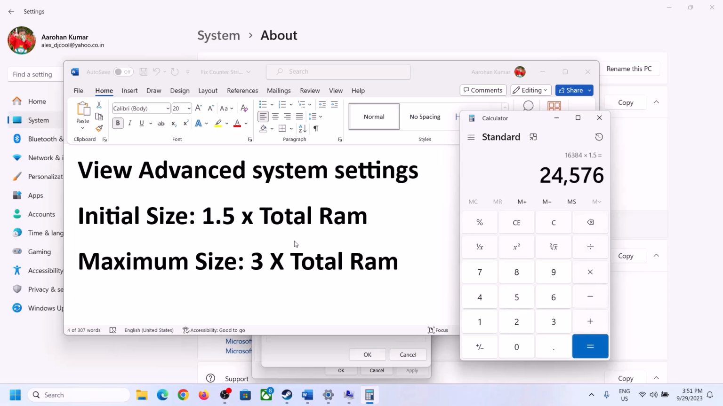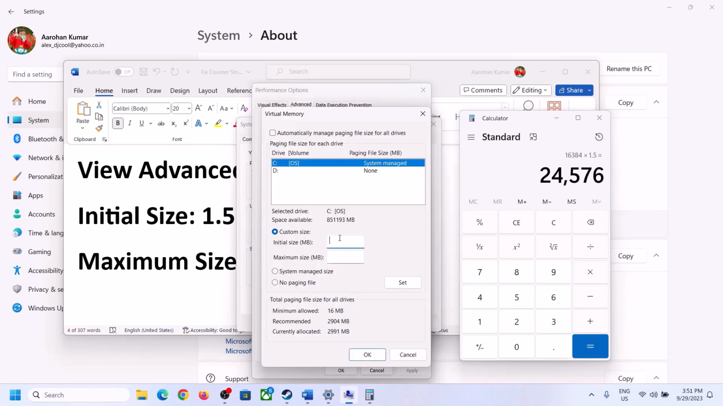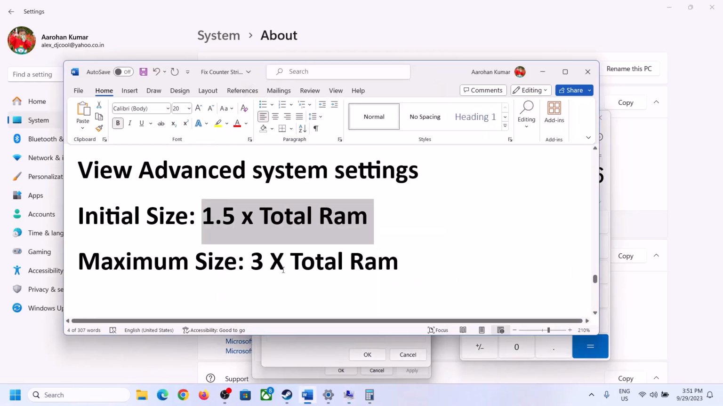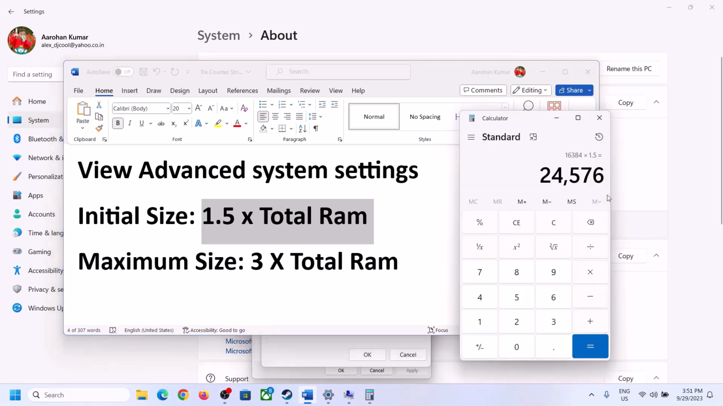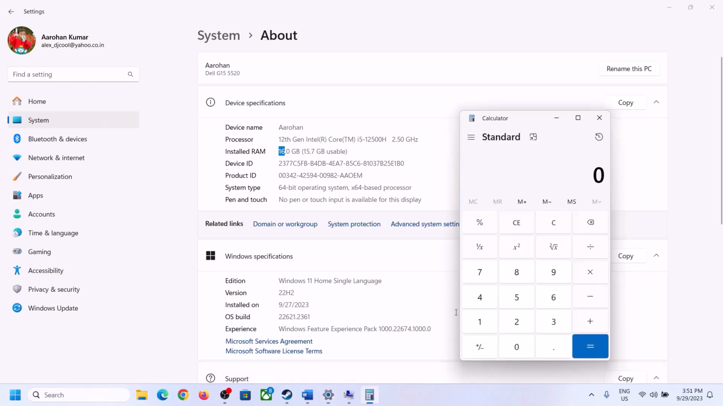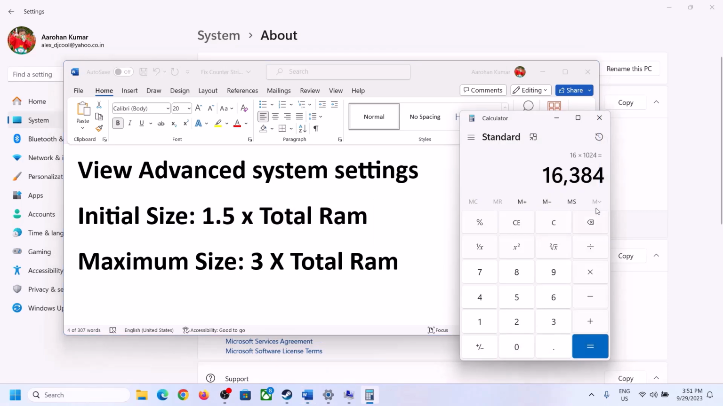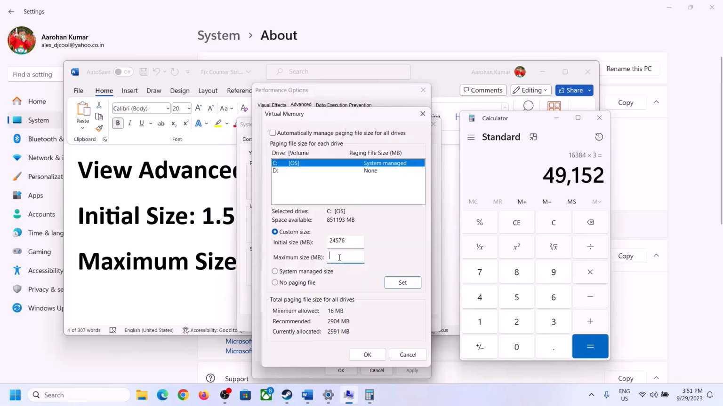So in my case the initial size is 24576, and the maximum size is 3 into total RAM. Now total RAM in my case is 16 gigabytes. So 16 into 1024, I have converted this into megabytes. Now that is 3 into total RAM. So total RAM into 3 is 49152.